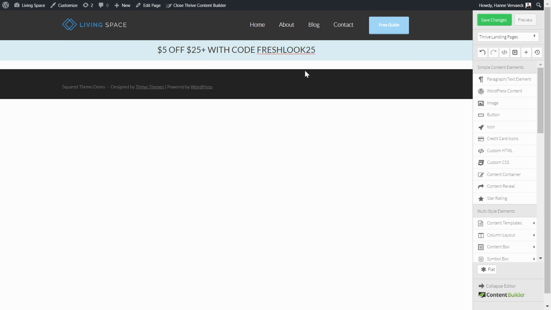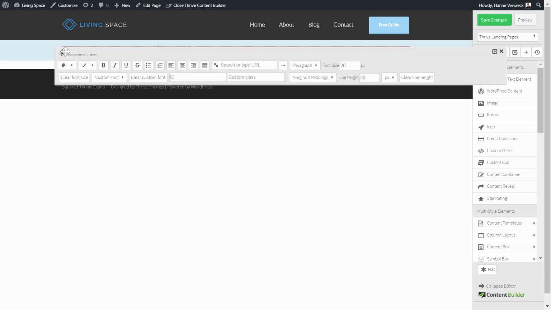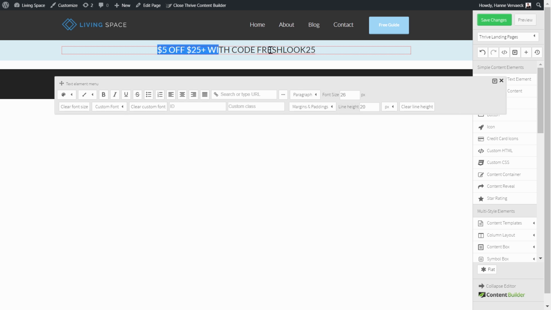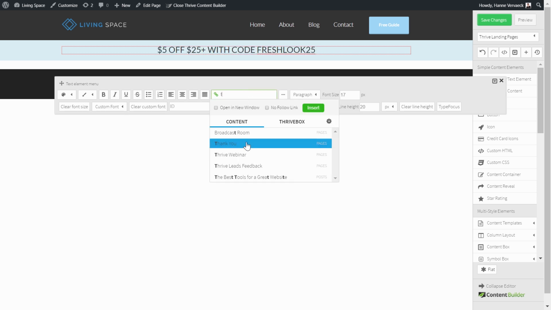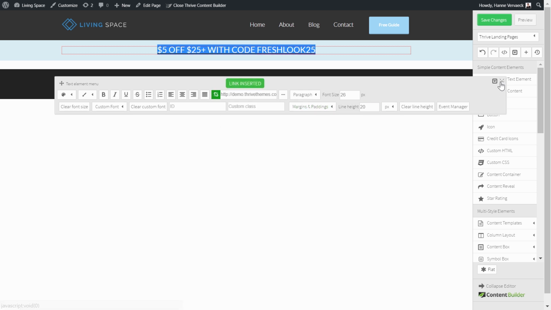On the Craftsy homepage, this code is linked up to a page that explains more about the code. So we're gonna do the same. Select this and look for the page. I'm just gonna pick a random page on the website and insert the link.